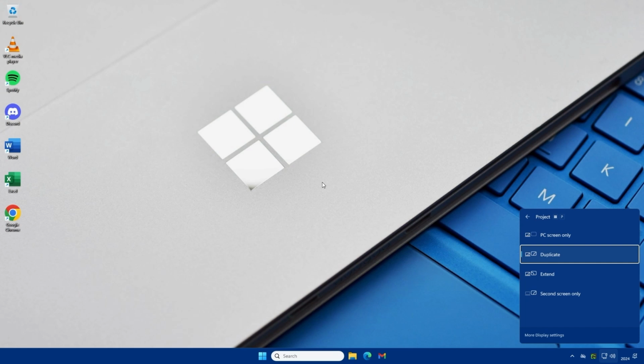You can choose between PC screen only, which is the current screen that you're on; duplicate, which will show the same output to all monitors connected; extend, which will extend to all monitors, which will all act as separate independent screens so that you can move between them; and finally, you can choose to output to just the second screen only.